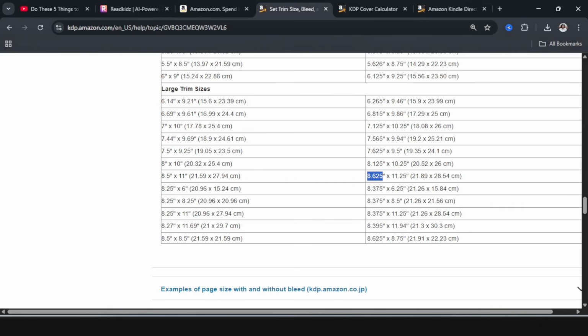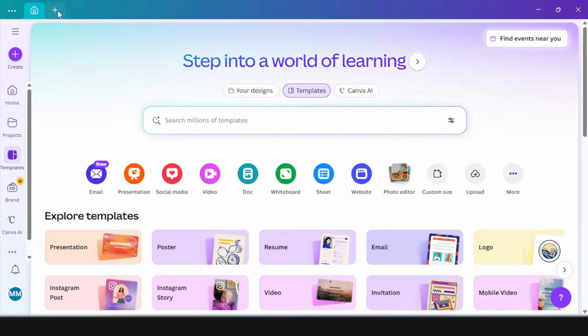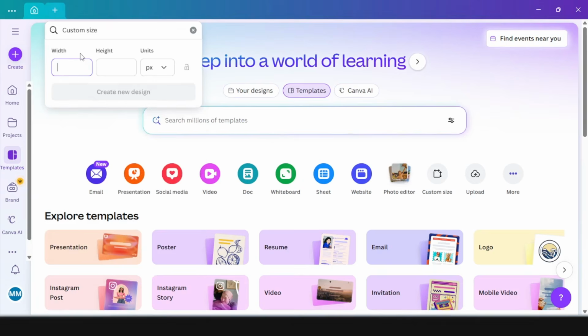Now, I'm heading to Canva and I'll click custom size. I'm going to make sure that it's in inches because we're working with inches. I'm going to paste the width and I'm going to input the height over here. And I'm going to click create new design.